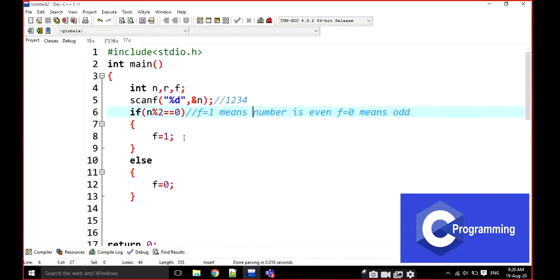F is the reference. I am going to modify the f value. F value is either 1 or 0. If f is 1, then I am taking a number that is even. For example, I am taking this number 1, 2, 3, 4. Then what is the f value? F becomes 1. That means we are assuming that n is an even number.